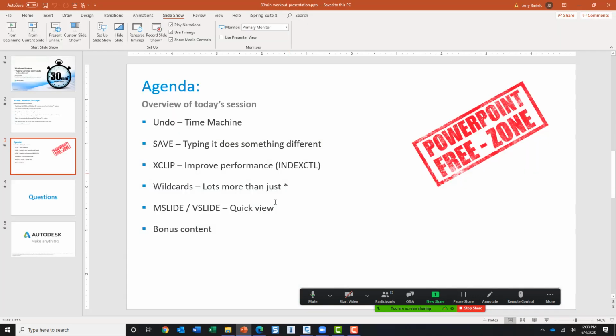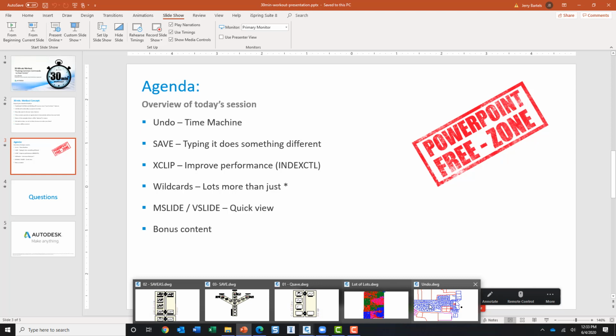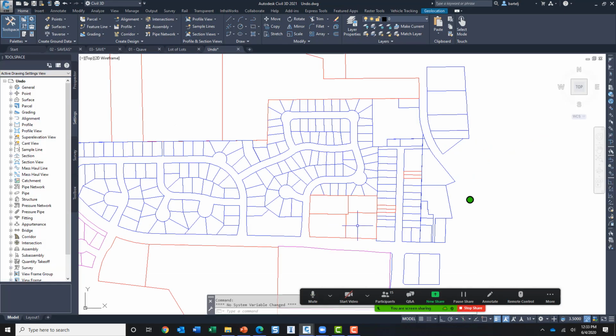So with that, I'm going to drop out of my PowerPoint and hop over to Civil 3D. The first topic that I wanted to talk about is undo. We use undo quite a bit. If you do something and make a mistake, you want to recover from that or back up to the point where you want to undo the effects of the last command. We do that quite a bit.